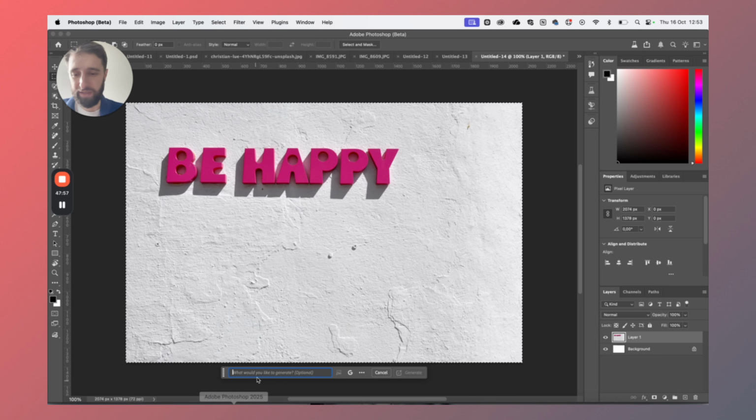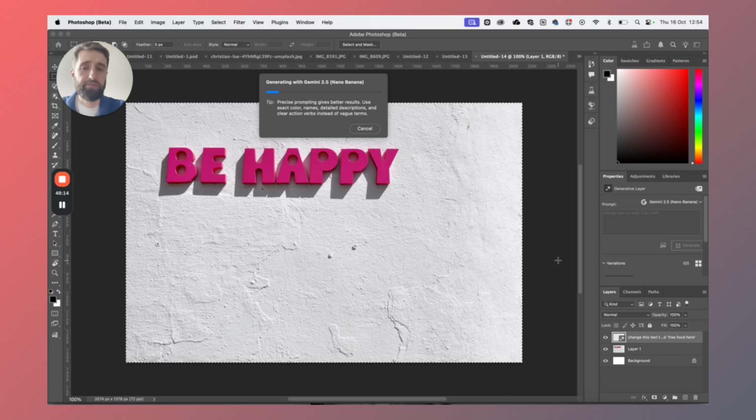So let's try a different image. Change this text to read, what can we say? Free food here. Let's just see how that would work. Very random that comes to my mind straight away. I don't know why. I thought this looked like a sign that would be outside a shop or something. So let's see how this looks, because this is very cool, funky type we've got going on here. Let's see if it can generate it.